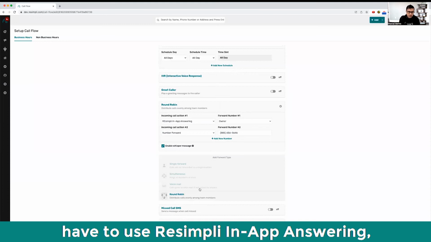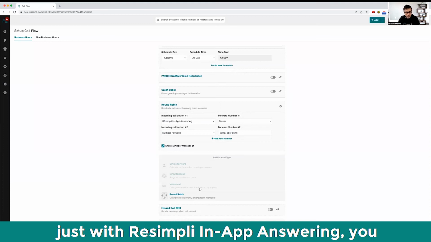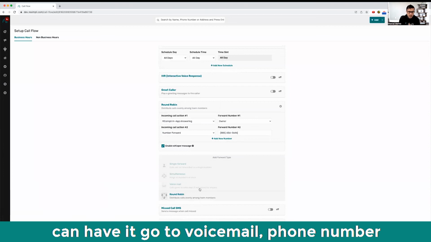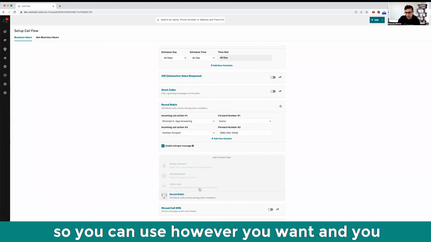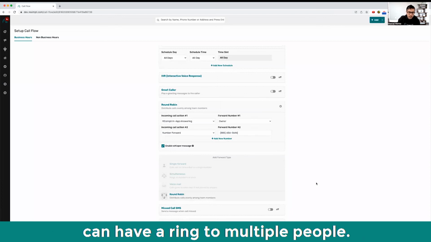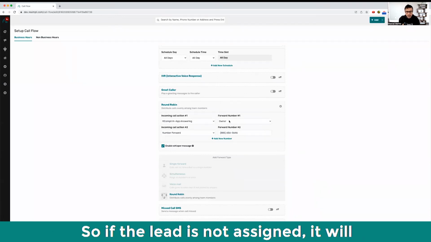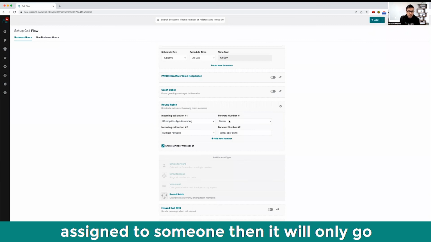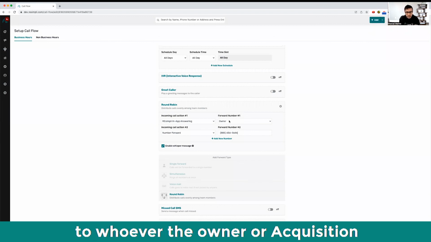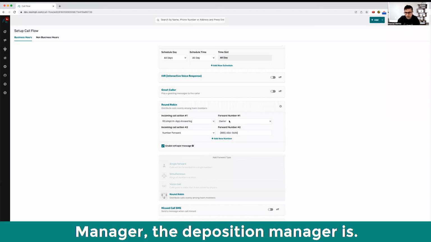So you can fully customize it. You don't have to use REsimpli in-app answering just with REsimpli. You can have it go to a phone number and then go to, based on a role. So you can use however you want, and you can have it ring to multiple people. So if the lead is not assigned, it'll ring to multiple people. Once the lead is assigned to someone, then it'll only go to whoever the owner or acquisition manager or disposition manager is.